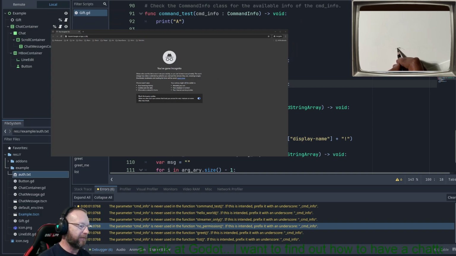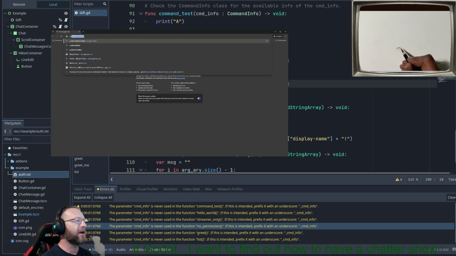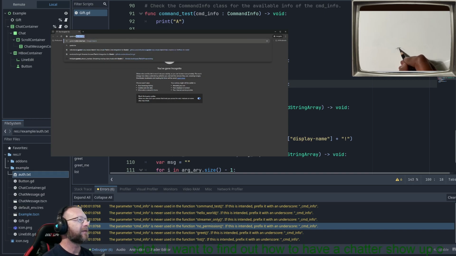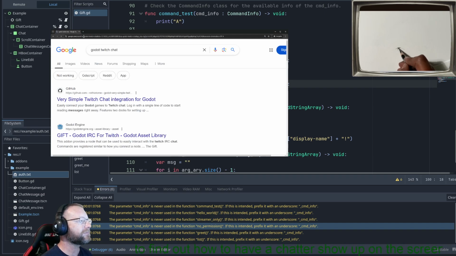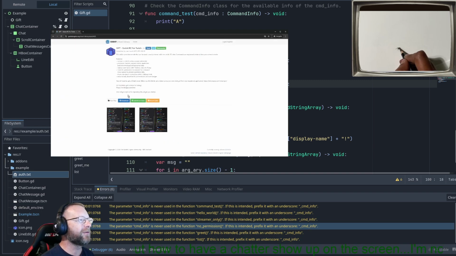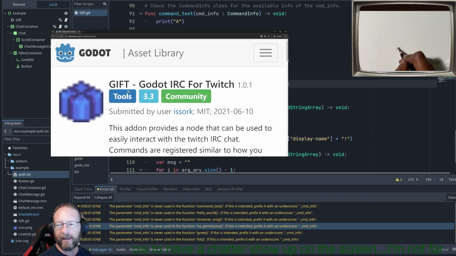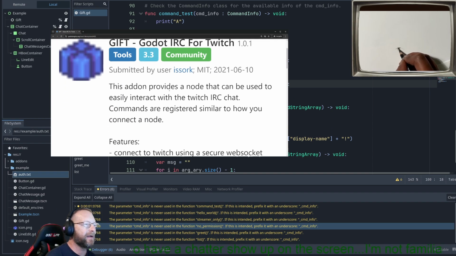I don't know the best way to display this, but this is going to be our search engine. So this is Godot, and it's a Twitch chat thing. Let's see where we find it. Godot Twitch chat. It's GIFT. GIFT is what I'm using right here. So let's make this a little bigger. GIFT. Godot IRC for Twitch.